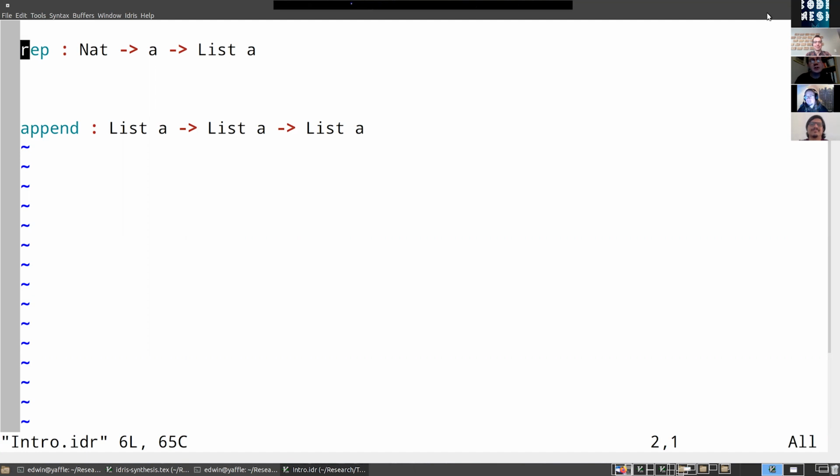So we'll start by just writing a program that takes a Nat, so a natural number, 0 upwards, and a thing, and returns a list of the thing. So you can probably guess from the name that the intention is we're going to repeat that generic thing that number of times. So what we do in Idris is start with the type.